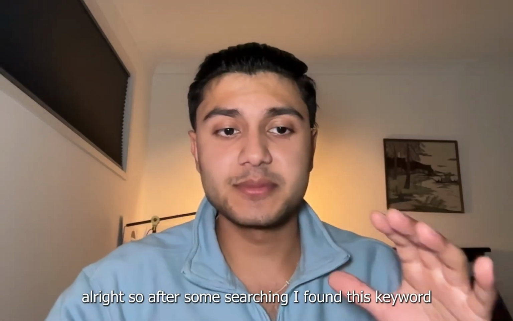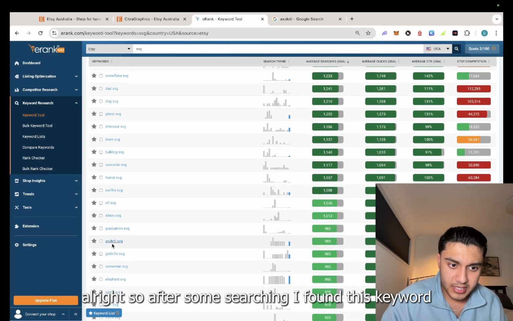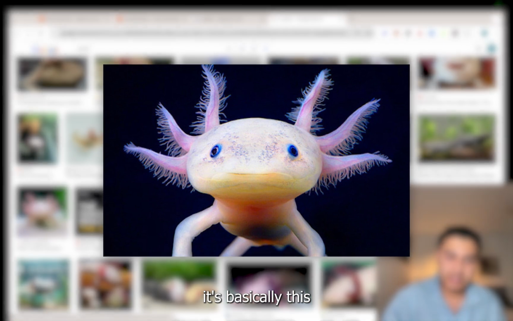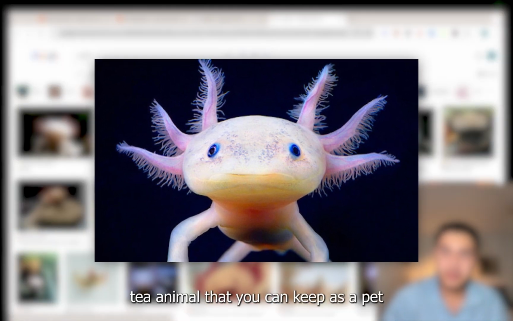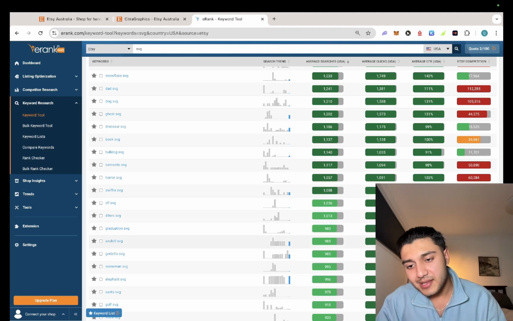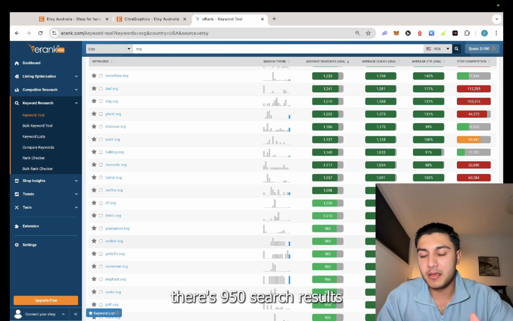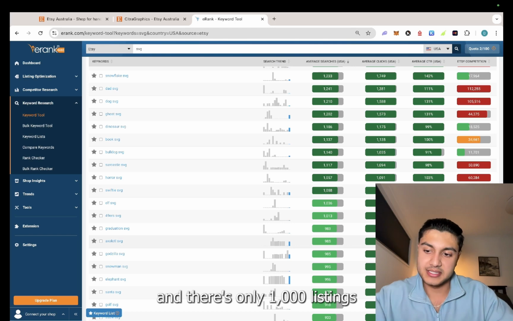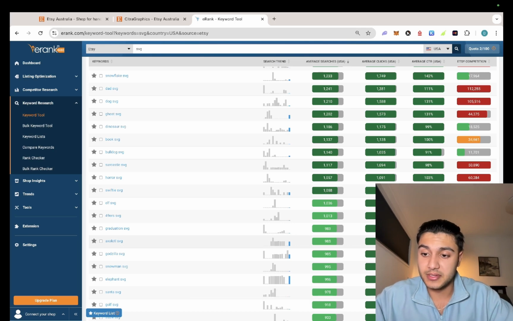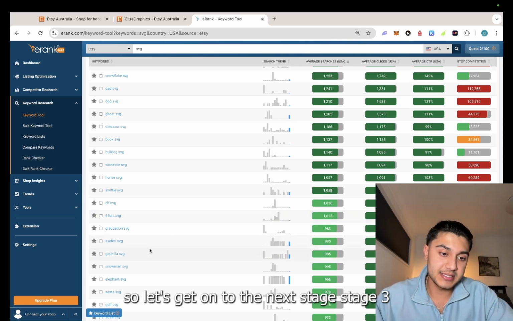All right, so after some searching, I found this keyword, axolotl SVG. And if you're not familiar, it's basically this sea animal that you can keep as a pet. And if you look over here, there's 950 search results and there's only 1,000 listings. So it's about a 1-to-1 ratio with supply and demand, which is really good. So let's get on to the next stage.